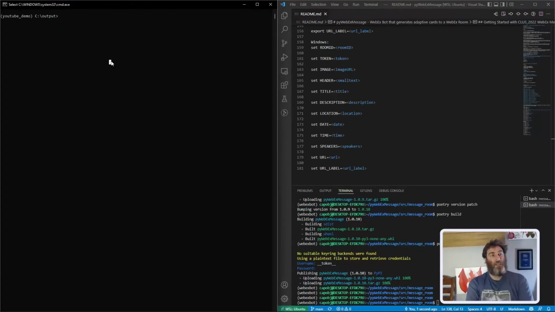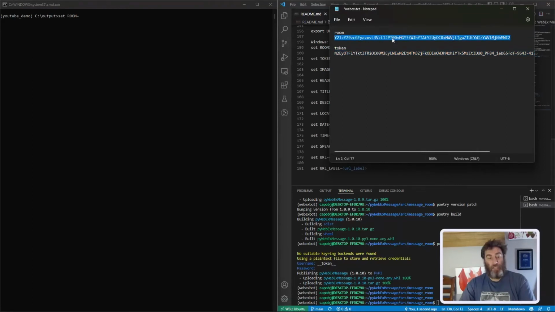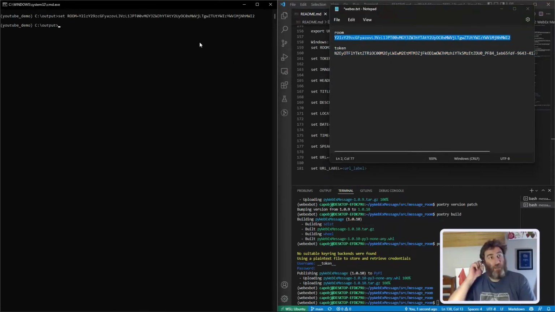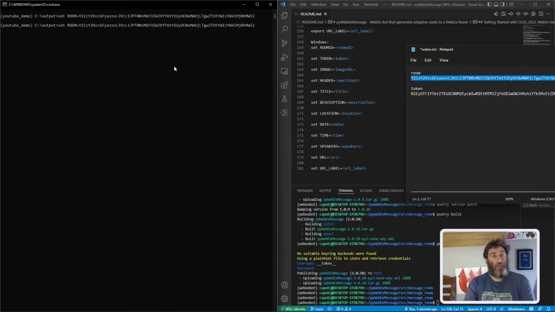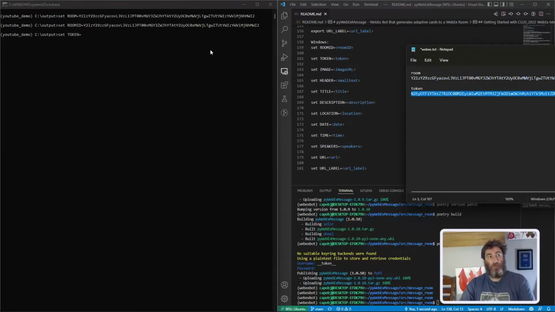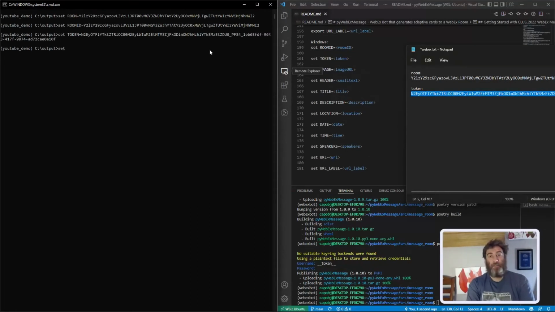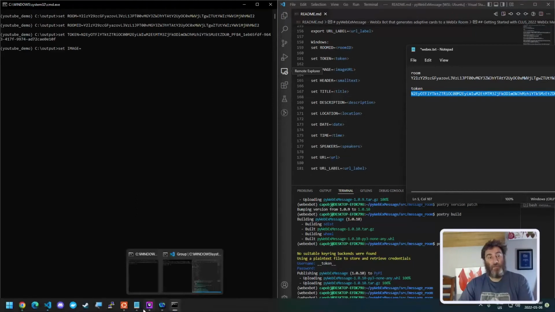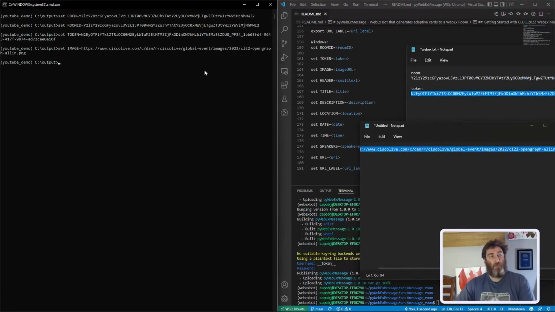All right, so I'm back in my Windows command prompt, and what I'm going to do is use the set word and set all of these as environment variables for reuse and to automatically answer my question, right? So set that should be room ID. I made a mistake there. Set room ID equals, and then the room ID, and then set token. And let's grab the token. And we're going to set the image to that nice Cisco Live image. And then we're going to set the header to be YouTube demo.